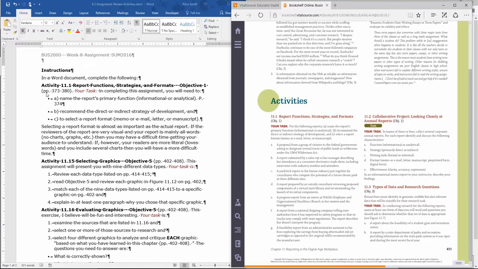Okay. So activity 11.1, report function strategies and formats. What I have here is primarily over here, but let's go to the left first. Name the report's primary function, informational, analytical. Recommend the direct or indirect strategy of development, and select a report format, whether it's memo or email, letter, or manuscript.